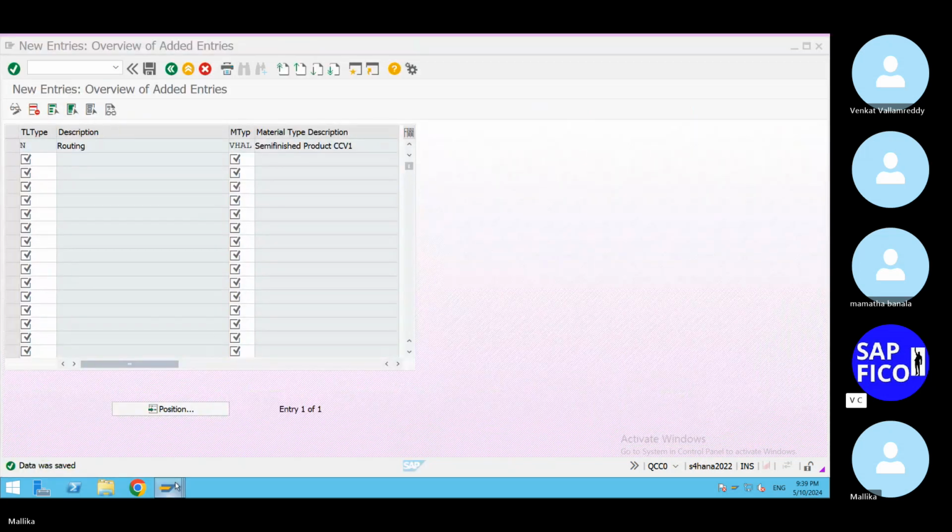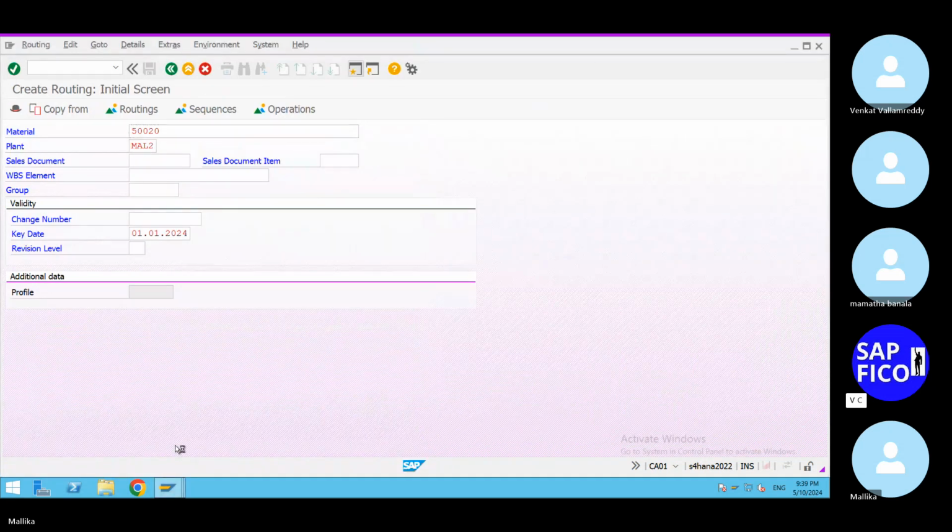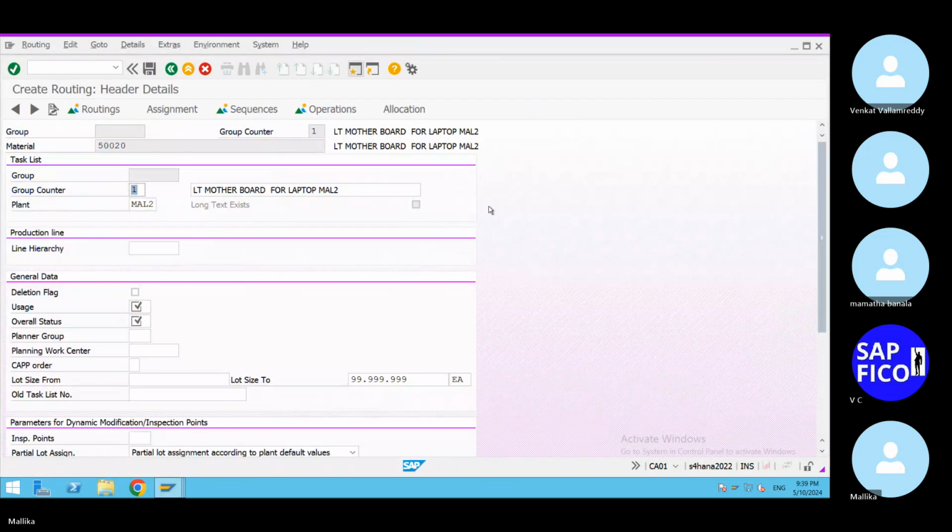Now come back to the transaction code CA01. Okay, now it is allowing, right? So when it comes to this, what is this one? Group counter. In that group counter, this is one only, and plant is MAL2, and the usage, you need to take out the usage. Here usage is, go to the drop down option.